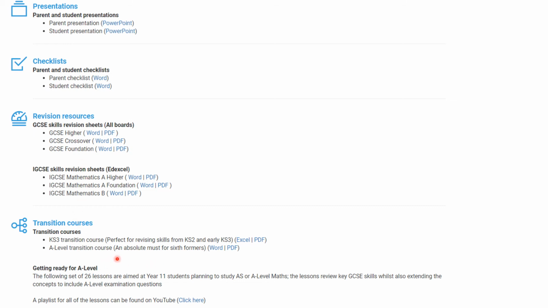This is a really good idea for students in year 7 and 8 who want to make sure their skills from Key Stage 2 are really secure, and also for students in year 11 who are considering taking maths in A-level. There's also some video lessons for those students who want to do A-level maths as a kind of transition course and to prepare them for year 12 and 13.